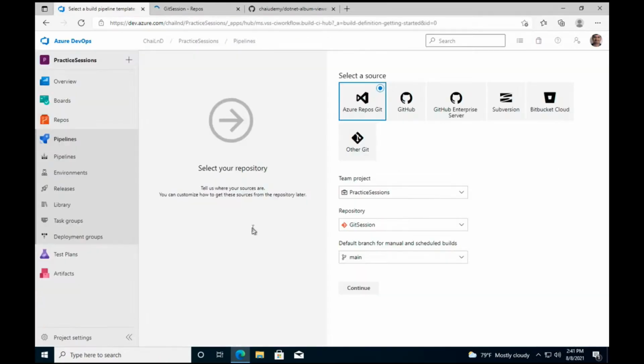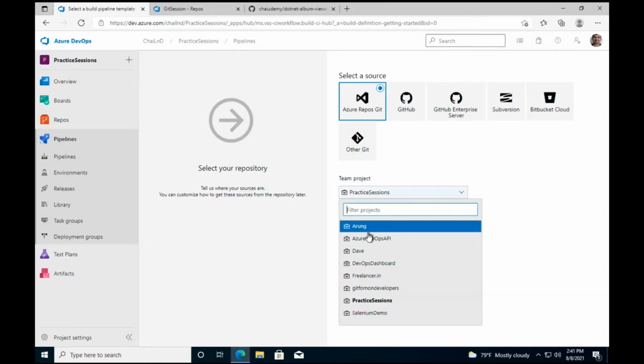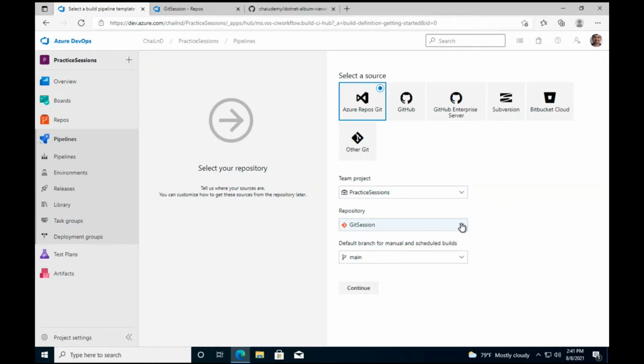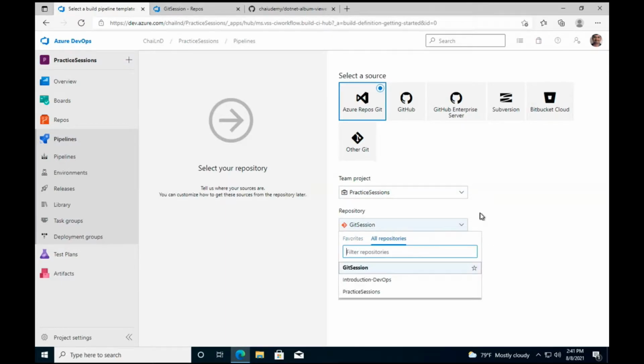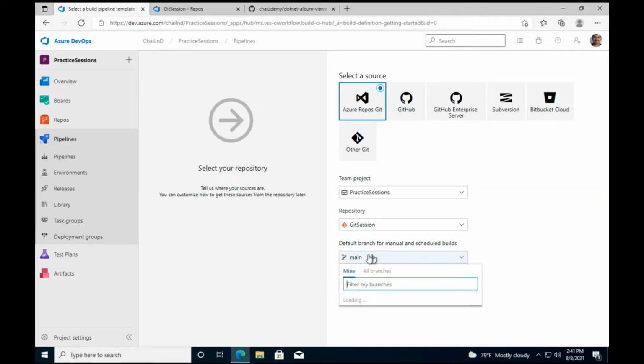And then once I select the project, let's say I select practice sessions, and then I select the repository name, and then I can also select what is the default branch you want. Whenever we trigger a manual build or scheduled builds, what is the default branch? Generally, it is always the default main branch. Let me change it to main. It's always generally the main branch.